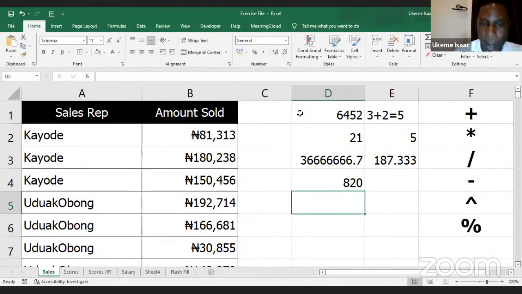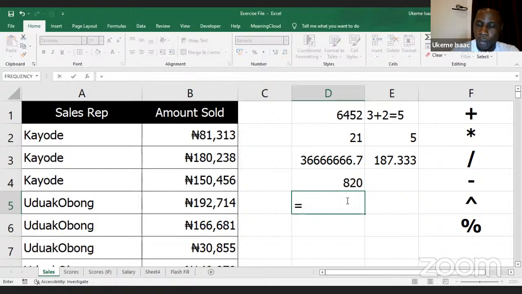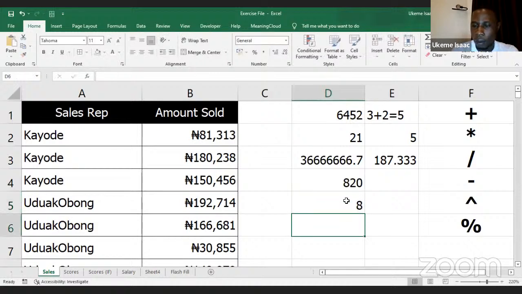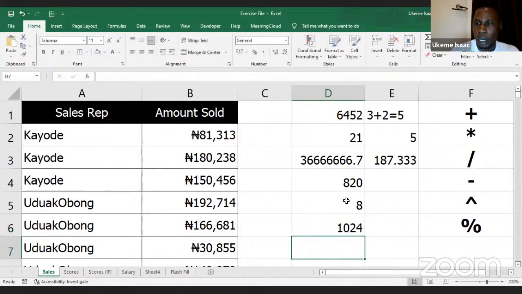Now we can find power. Power is just exponentiation. So I can say 2 raised to power 3. I can just say it's equal to 2, then Shift plus 6, and then 3. You press enter. I can equally say it's equal to 2 raised to power 10, for instance. That should give us 1024. So we press enter. That's how it is.